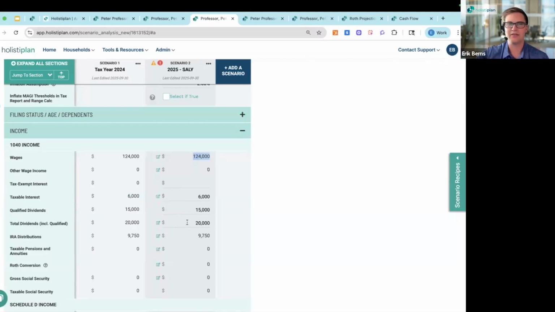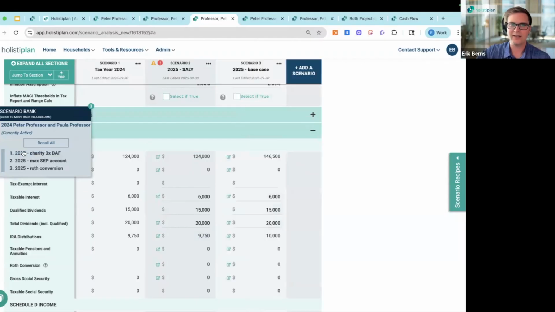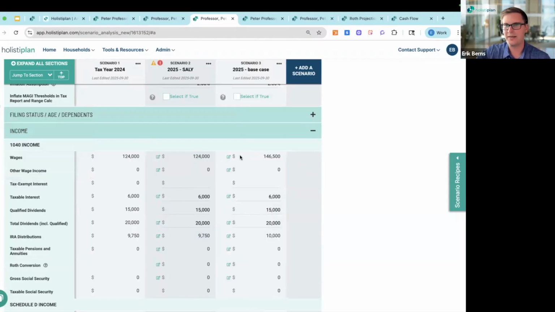So wages are likely different, distributions are likely different. The warnings are our way of reminding you, like these things definitely need to be double checked. So you can review those warnings and overrides. I've already done a little bit of making some changes.